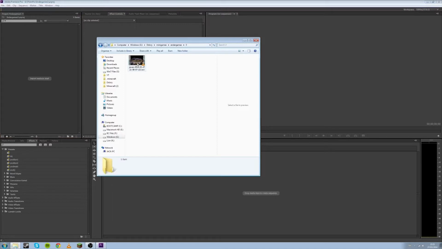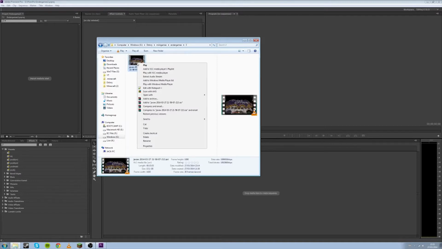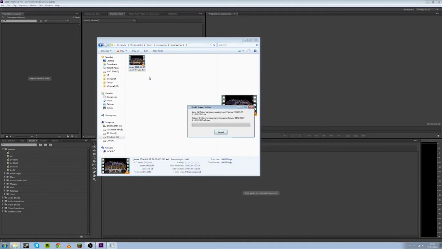What we're going to do is drag this over into our project, like we did earlier. But what I want to do is show you the big benefits of using DxTory, and that is that I can right click this and extract audio stream. As I told you earlier, I can record 2 audio tracks into the one AVI file, and that's insanely helpful.